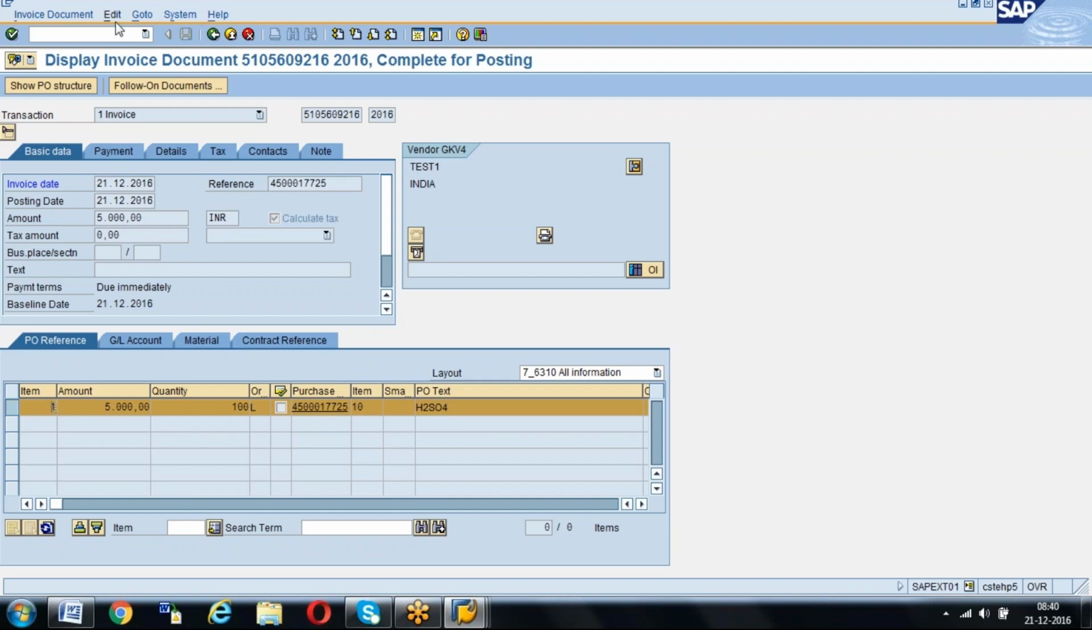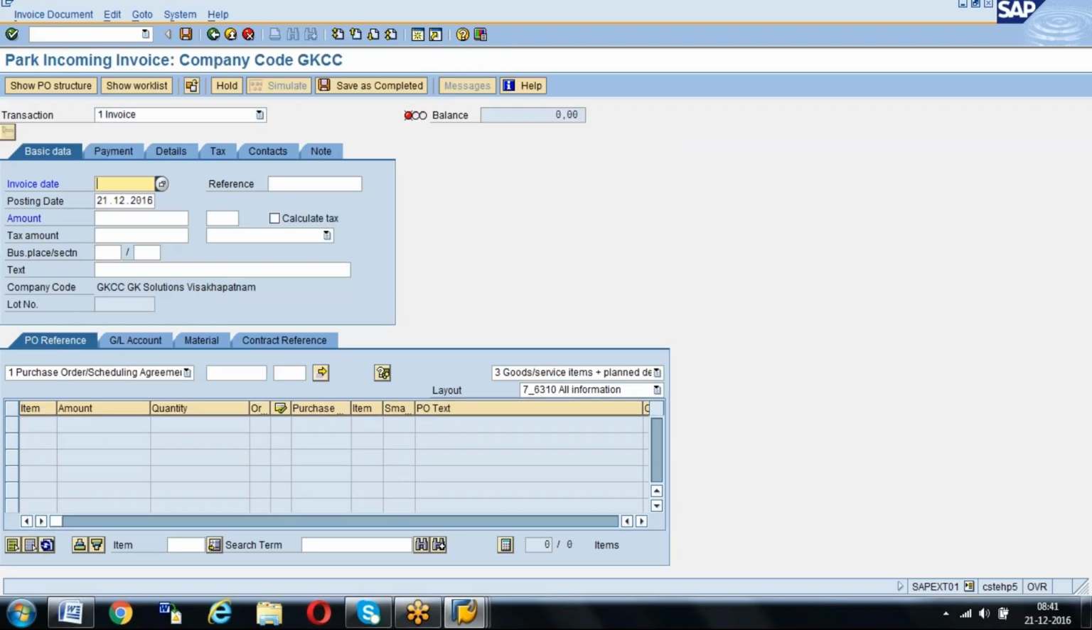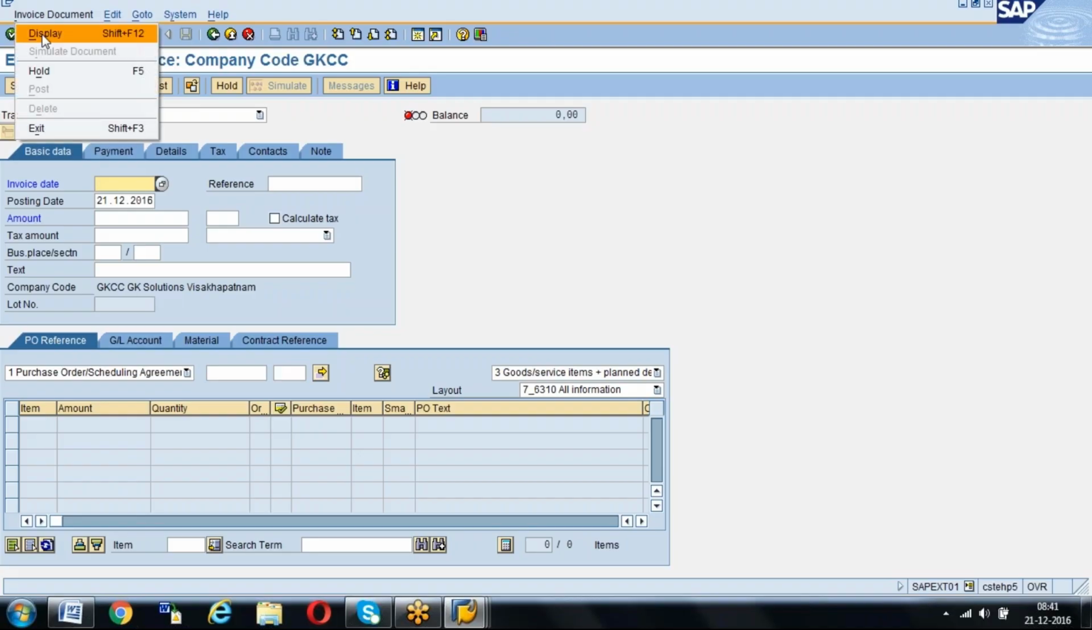Now what will he do? He will come to MIR4, or otherwise he will directly come to the same from MIR7. He has posted, right? That we have done. Now you can come to MIRO, invoice document.